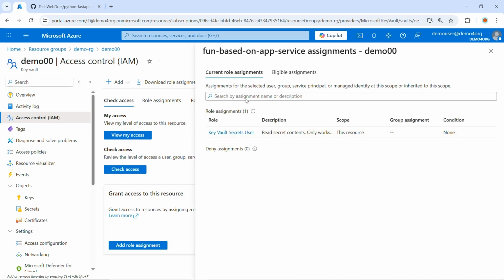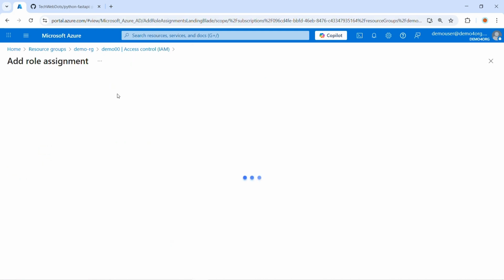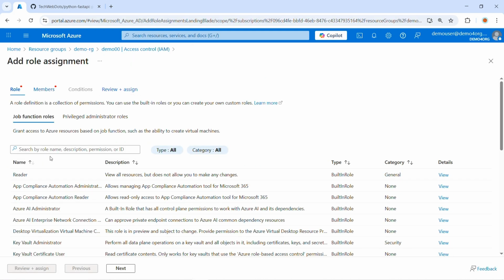And if you see, we can easily add other roles here, right? So this role is assigned very easily. And how can you add it? Very simply, add role assignment, and you can type here what role.